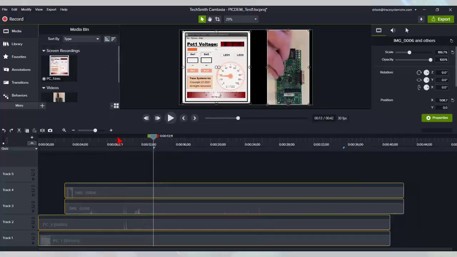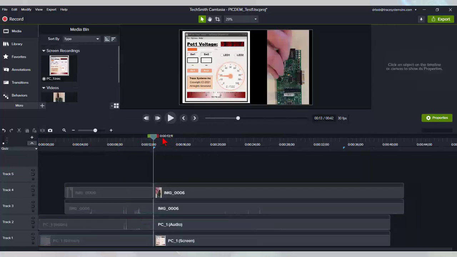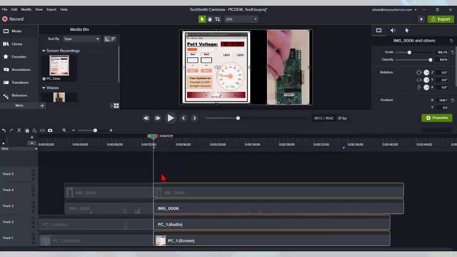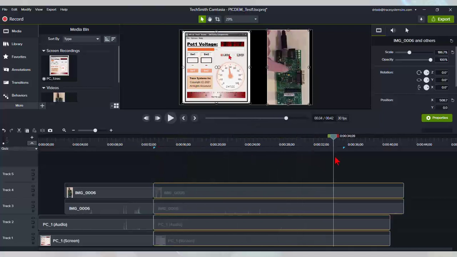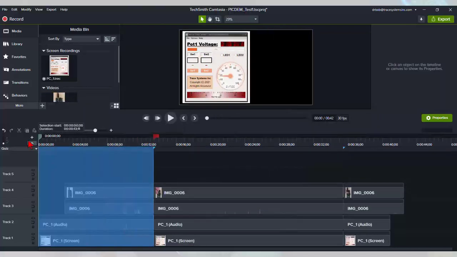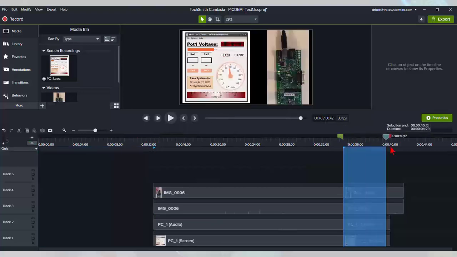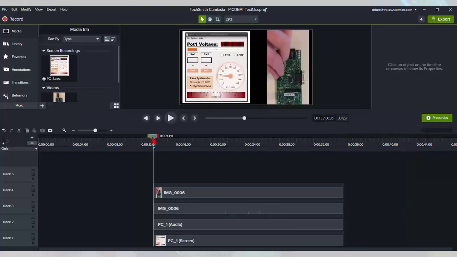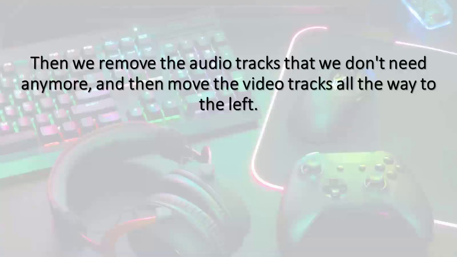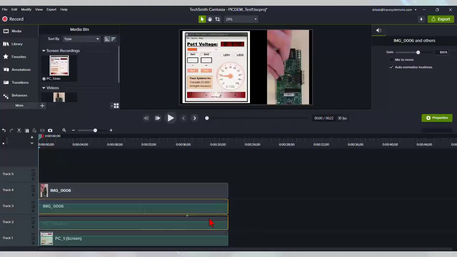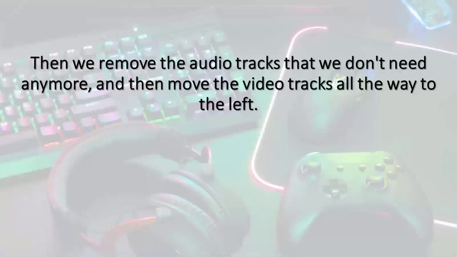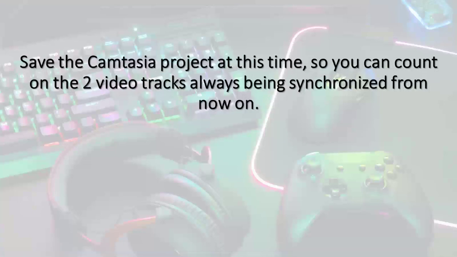To do further work on the overall video, without fear of accidentally bumping some track and getting the tracks out of sync again, we can use the Camtasia split tool to cut all of the tracks at some location after the two audio spikes. Then we remove the audio tracks that we don't need anymore, and then move the video tracks all the way to the left. Save the Camtasia project at this time so you can count on the two video tracks always being synchronized from now on.